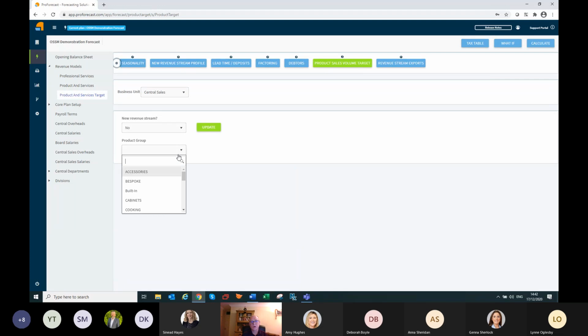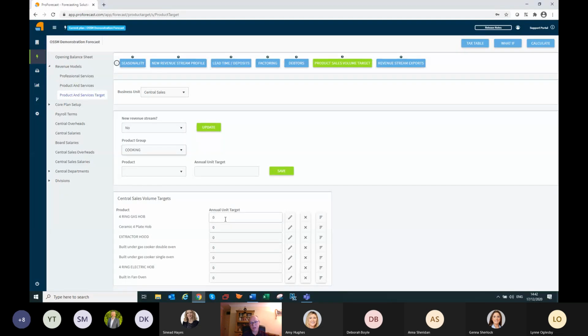And then we've got our product sales volume targets. So we can go in here, we go into our product group, and we've got the products within that product group. So we can predict or forecast what we're going to sell of each individual product if we like. So we could say that we're going to sell 200 of this, we're going to sell 500 of this, or 5,000 if we wanted to. So we can go in and put in what our predicted sales are going to be, and then that will be reflected in our forecasts and forecasted cash flow.